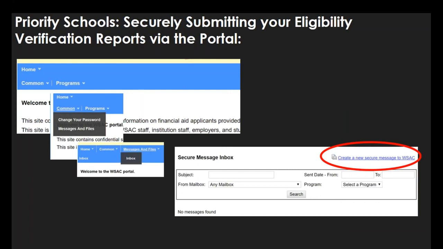Okay, so this is where you would want to securely message us. And when we were back at the prior screen, at the home screen, and I gave you those choices that say change your password and messages and files, this is where you would send a secure message from. There are also very clear instructions on how to do this online.